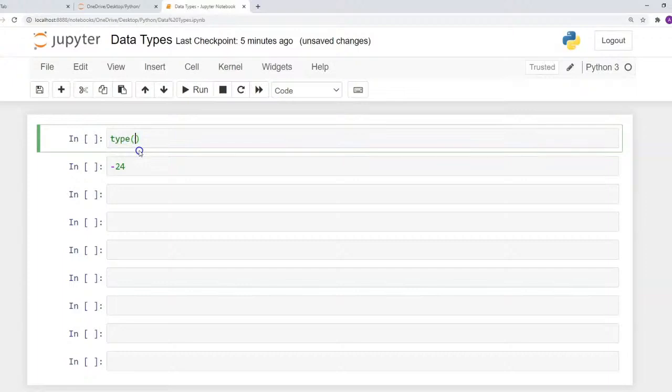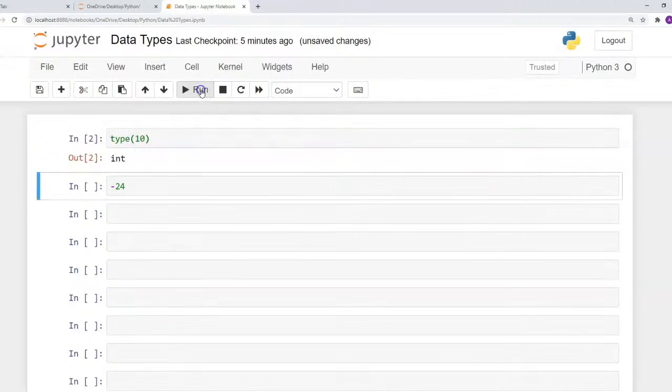So now let's say we want to find out the data type of the value 10. When we execute, and there are 2 ways we can do that, we can either click on Run, and it's going to tell us that this is int, which means integer. I showed you one way to execute the cell, which is to click on Run. The other way would be to press Shift Enter. So you press down Shift on your keyboard and Enter at the same time.